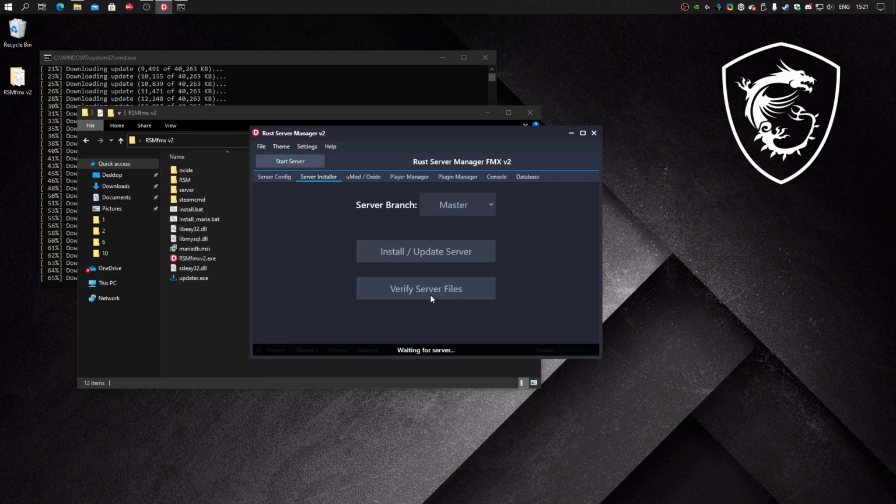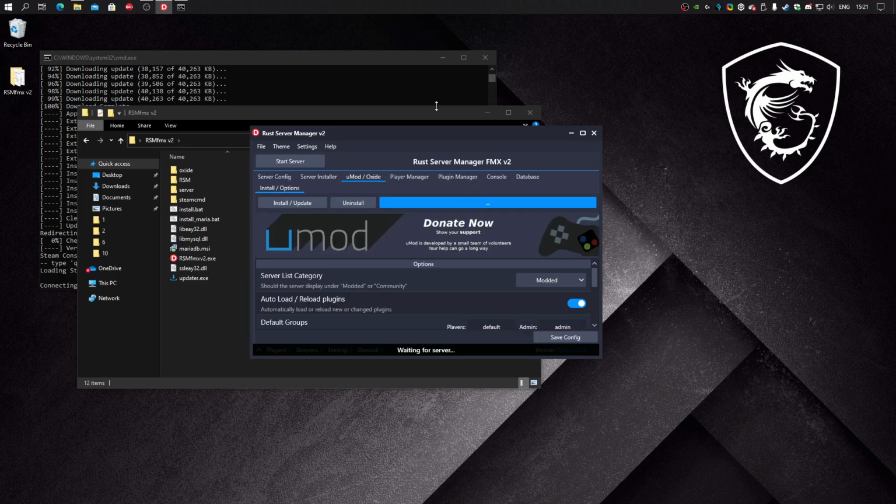Verify server files. If you want to uninstall UMod, or your server is acting wonky or doesn't want to start up or you get a bunch of errors, you can just go ahead and click this. You will need to reinstall UMod if you want to. So let's go to the UMod tab.